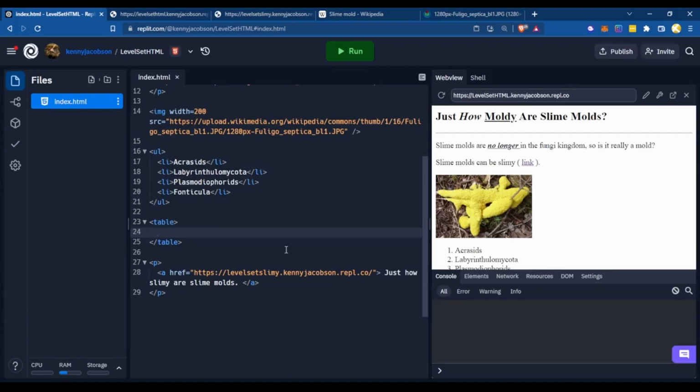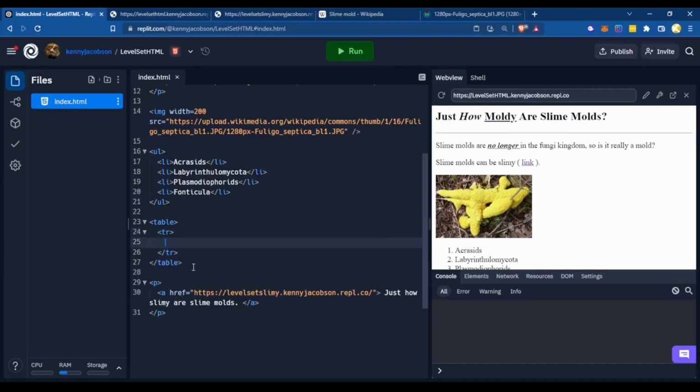So we started out with table. Wouldn't it be nice if the next one was just row, but it's not. It is table row or TR for short. It's not table row, it's just TR, but think of TR as table row. All right, so that's our row.